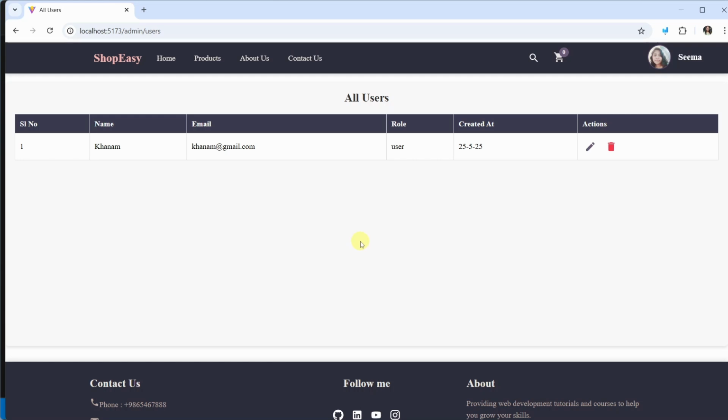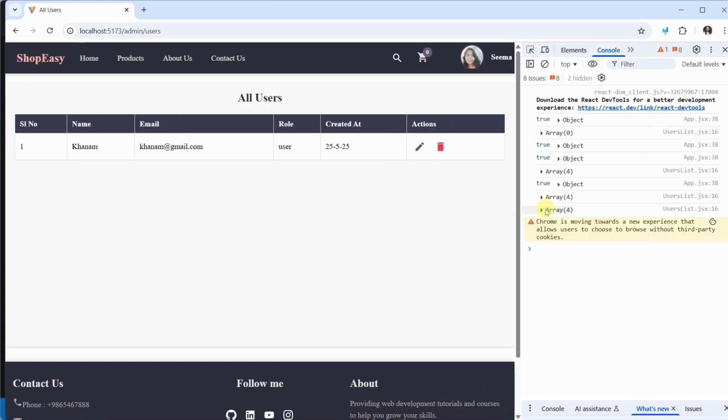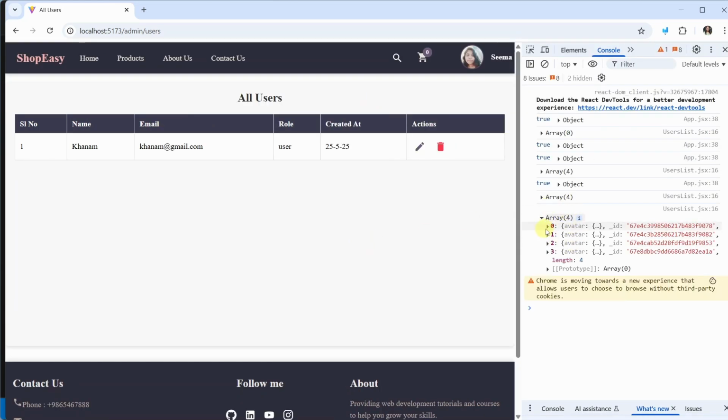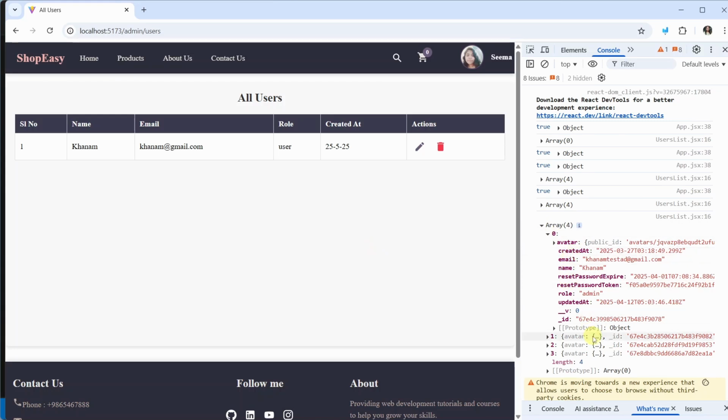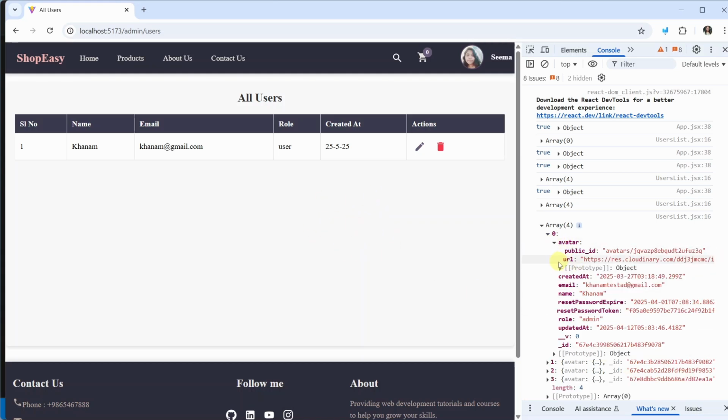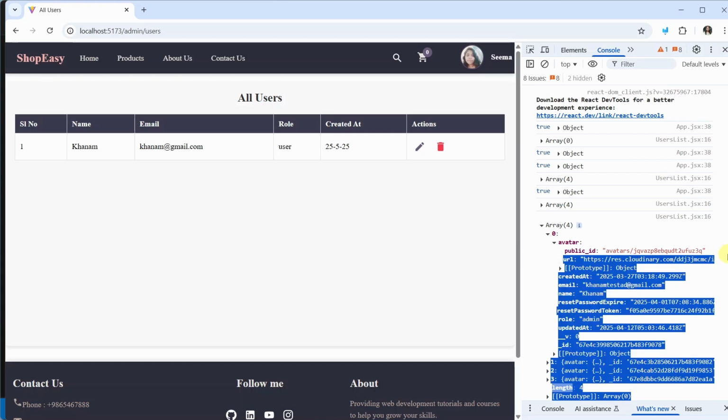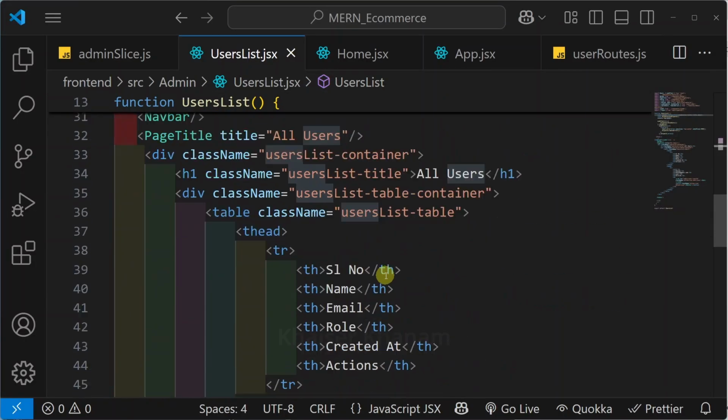Now let me refresh the application. Our action is dispatched. Come here. Now inside this array you can see I am having 4 users. Now all the data I am just going to loop, and I will be displaying complete user information. If you want, you can also pass this avatar. You can see inside that we are having a URL. So you can access it, and you can also display the profile picture of the user.